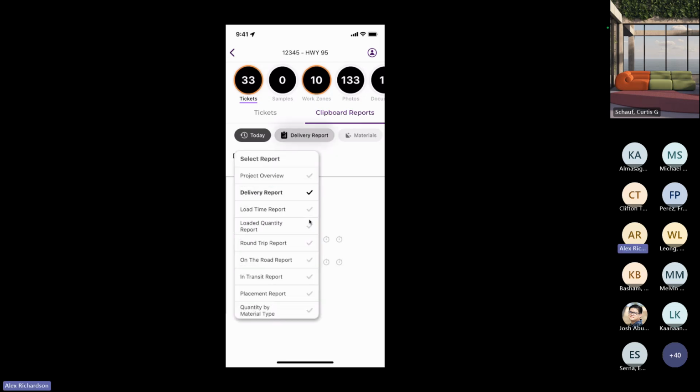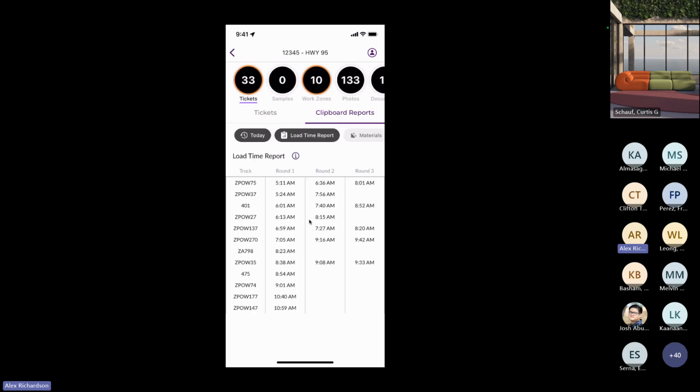Some additional insights: load time. It's a similar report, but focused on those scale times from the ticket. And then if we scroll to the right, you can see the various rounds for each of those vehicles. A constant throughout the reports is that blue highlight. That's just going to show you the latest update on that report.